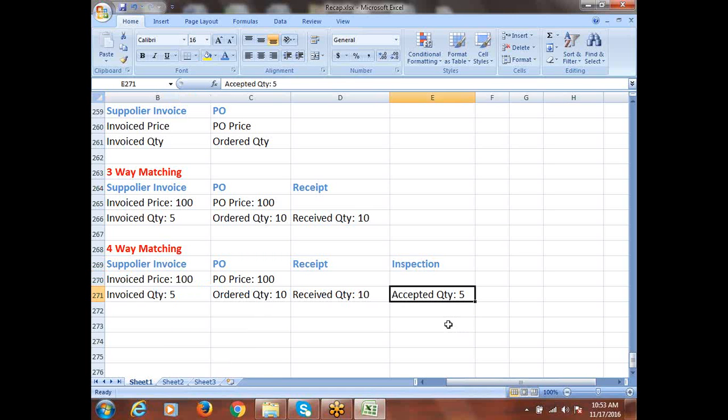Accepted quantity is 5. That means the invoice should be created only for 5. Are we creating the invoice with 5 quantity or more? Invoice price is 100, PO price is 100. You understood it the wrong way. That is the unit price, for each quantity. Don't think this 100 is for 5 quantity. It is the unit price, each unit. So 5 means 500. That is it.